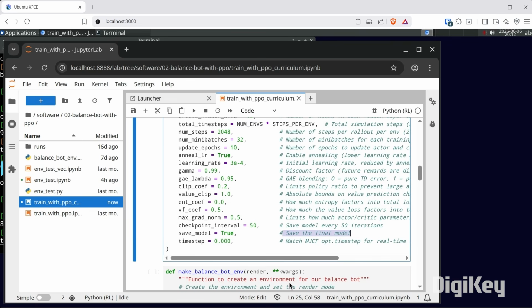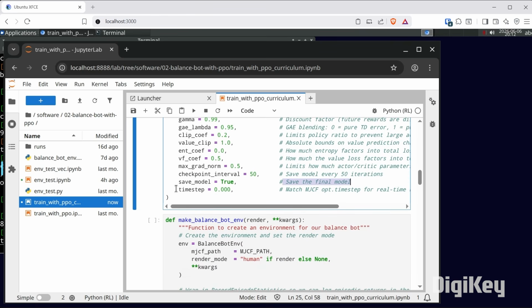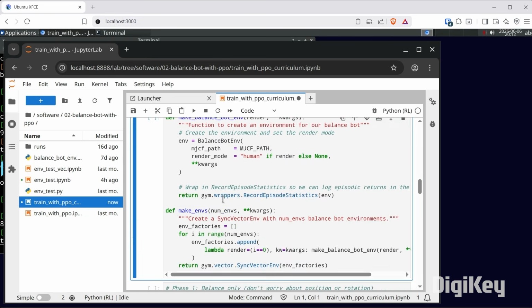And if we want to save the final model, which we do. This is where we would normally set our time step to 5 milliseconds, but we're going to set it to 0 so that the environments actually run faster than real time. But then when we deploy the actor, it's as if it was trained for 5 millisecond time steps from that MJCF file. So this is how we go faster than real time. So let's press Shift-Enter to run that.